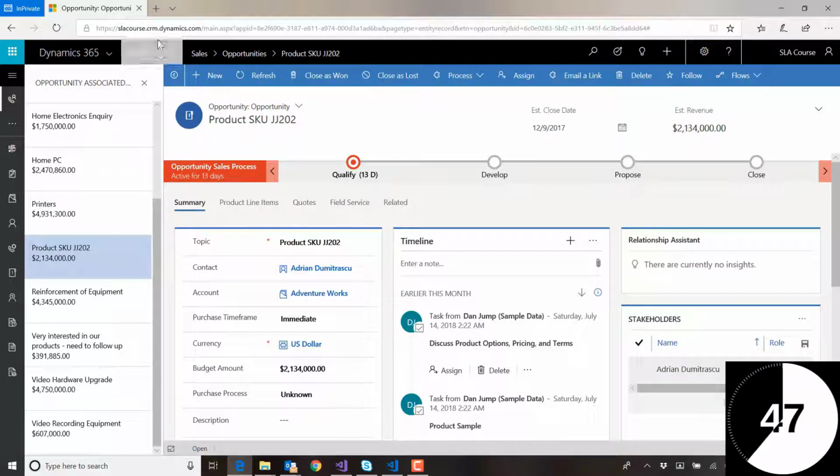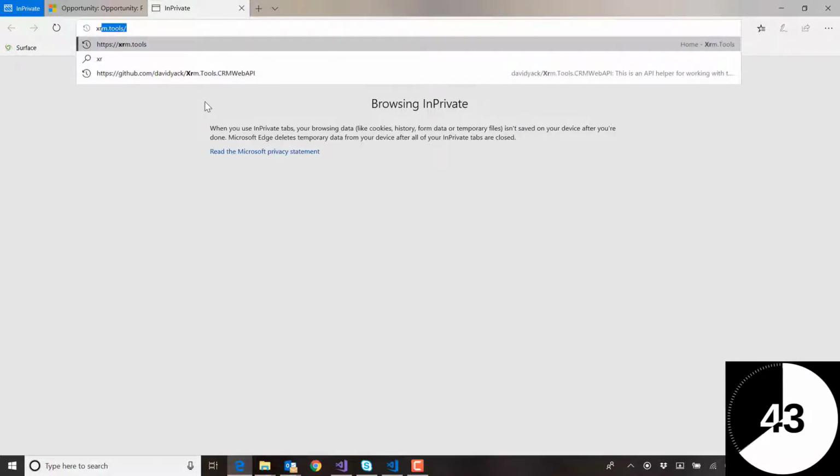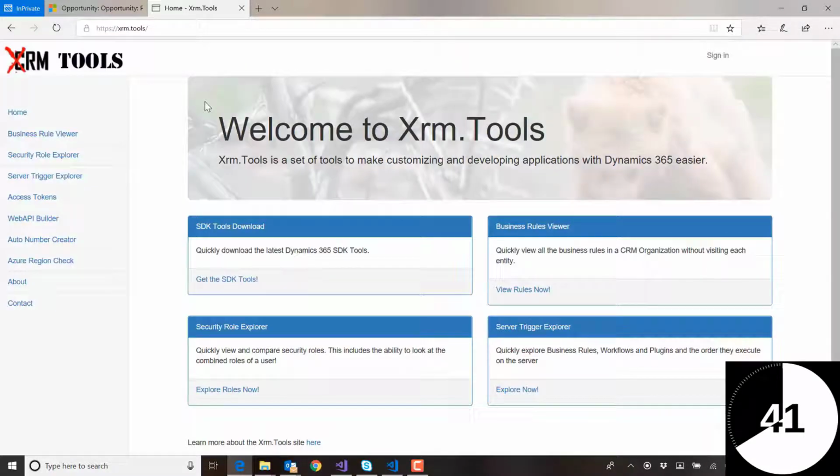Now the second tip I want to show, I'm going to actually go over to another tab and navigate to XRM Tools. If you haven't used XRM Tools, it's a community site that has a set of tools that can be very helpful in working with projects. And today I'm going to use the Azure Region check. I'm going to go ahead and navigate to that.